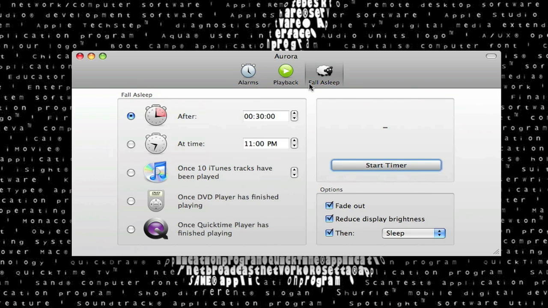Fall asleep, which is another awesome little thing that it does. You can have it set to fall asleep and shut off after so long. You can have it set to a certain amount of time at a specific time, after so many songs have played, after your DVD has played, or your QuickTime movie has finished playing. You can set the timer right here. You can set how long and all of that. You can set it to reduce the display brightness. You can have it fade out over time, and you can have it sleep, shut down, or log out.